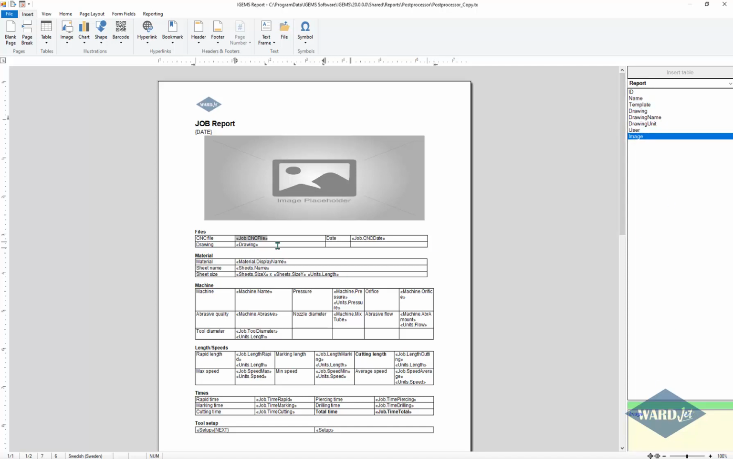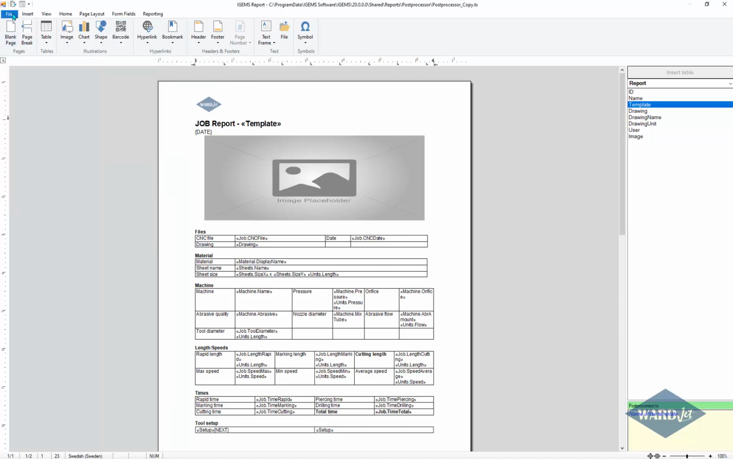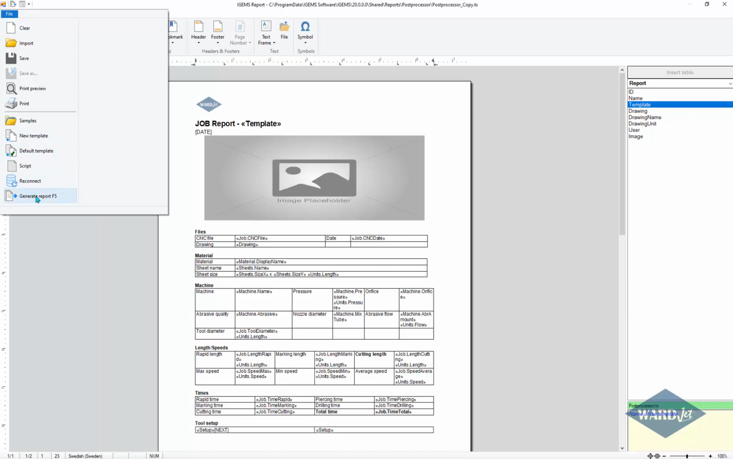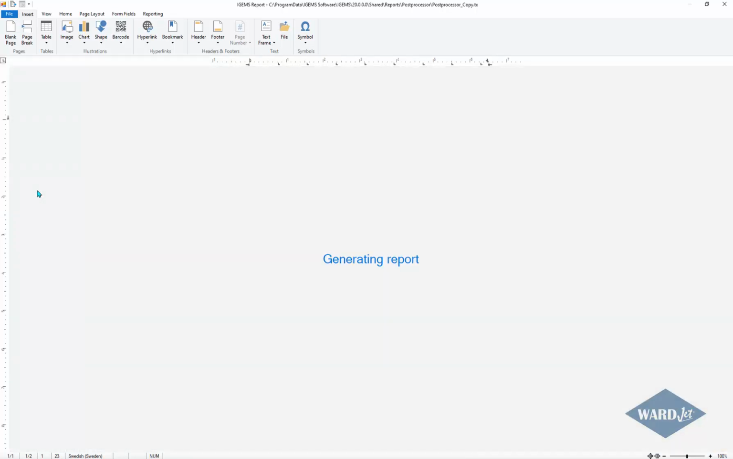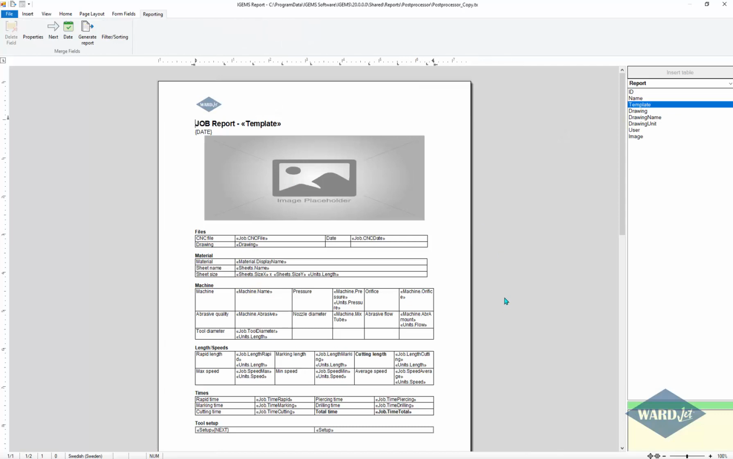If you want to put something into this, we can click where we want to put it in. So if I want to put the template name into this, I can just double click and then that'll be on there. If I want to preview this, I can just go ahead and save it, and then go back to File and Generate Report, and then I can see my new version. If I want to make additional changes, press F5 again and go in and edit the template.